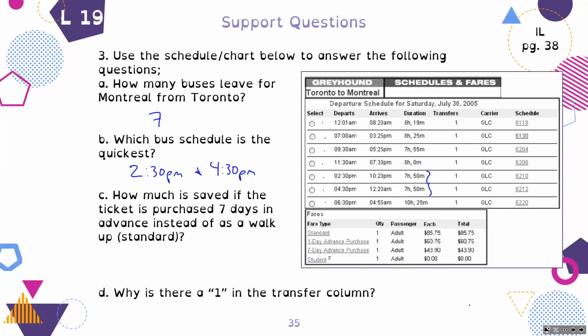How much is saved if the ticket is purchased 7 days in advance instead of walk up standard price? So if you buy it here, it looks like it's almost half the price if you buy it ahead of time, as opposed to just walking up and getting on the bus. And why is there a 1 in the transfer column? So here, why is there a 1? That's telling me that there is 1 transfer. You're probably transferring in Ottawa. That's just because I know the area, but it doesn't tell us anywhere that it's Ottawa. I'm just saying that you have one transfer, where you have to change buses.